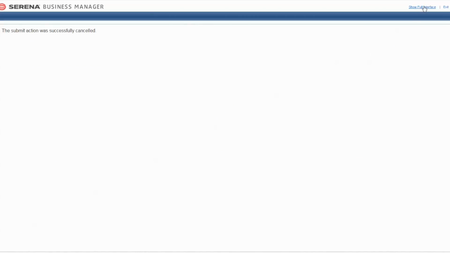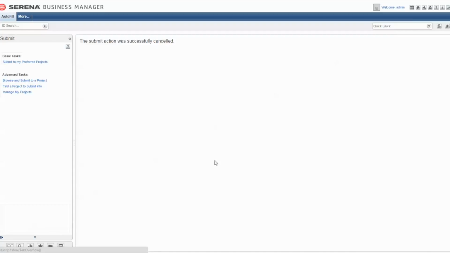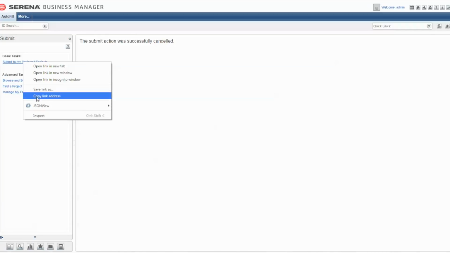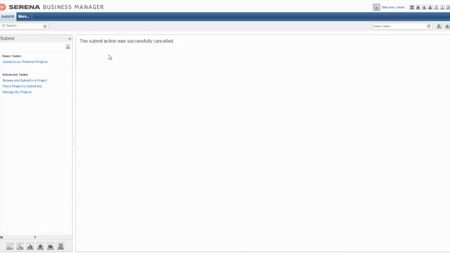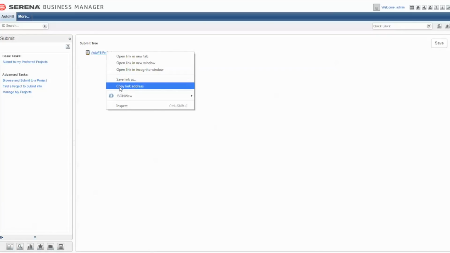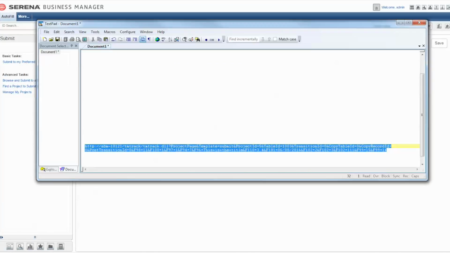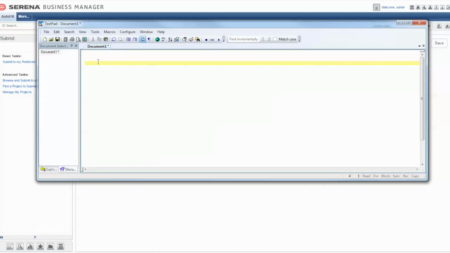So what you want to do is first, we're going to use Notepad or something like that. We have to build our URL to start with, but the easiest thing to do is right click. I'm using Chrome, but if you right click on the submit thing here, you can copy the link address, or if you've got multiple projects, you can say browse and submit and open the tree to whichever project you want to submit to, and right click, say copy link address. So what that does is we'll go back over to Notepad here, and we'll just paste that in there.